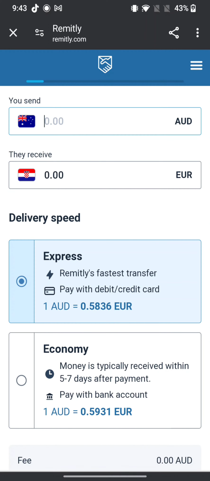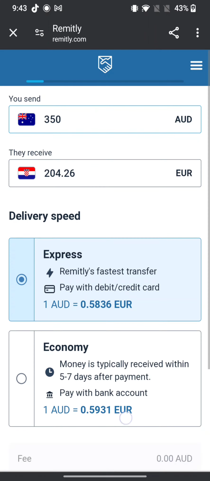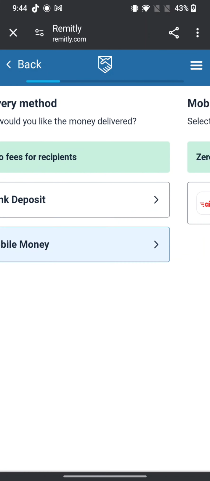From the home page, choose an amount that you'd like to send and choose a delivery speed, whether it's express or economy, and tap on it. After you're done selecting your delivery speed, click on continue. On the next page, choose a delivery method and tap on it.